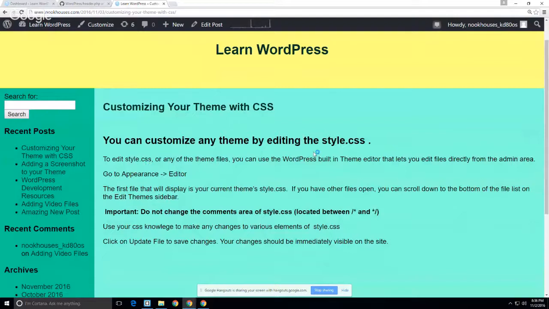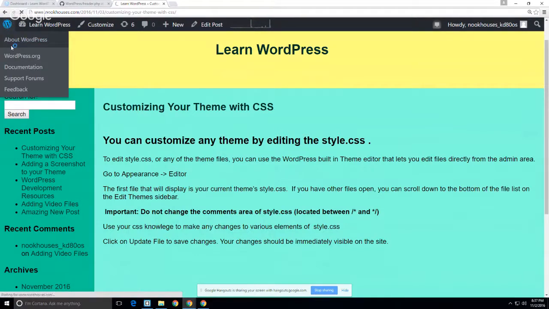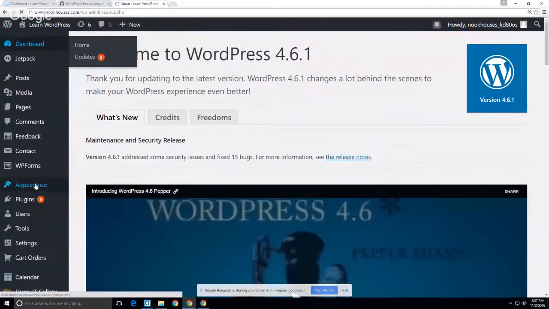Essentially, the main thing to know is that WordPress comes with its own theme editor, and you can edit directly all the files inside the admin area and make changes to them, including style.css. You have to be careful not to touch anything between the comments. Once you have made the changes, you're going to update the file to save changes, and your content will immediately be styled differently. And that changes the actual files too. Yeah, so it's going to change the file.